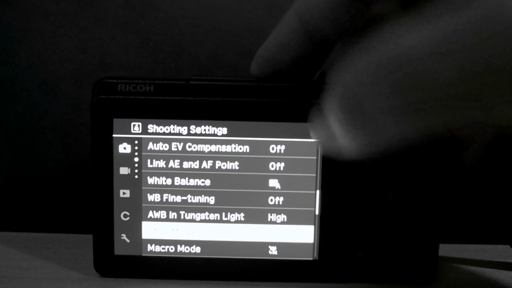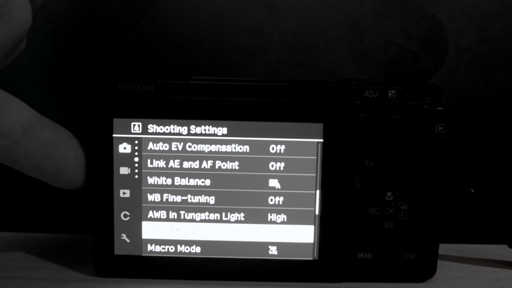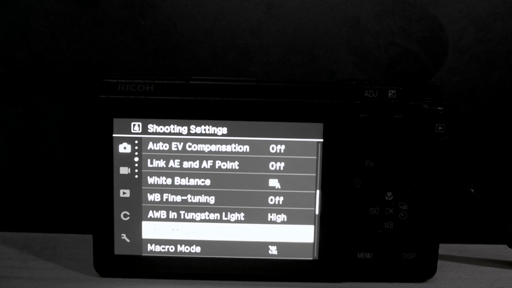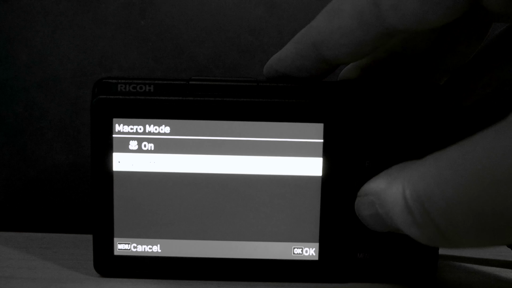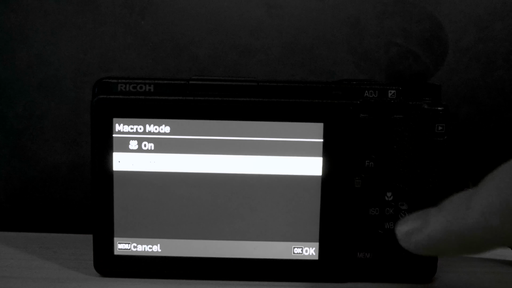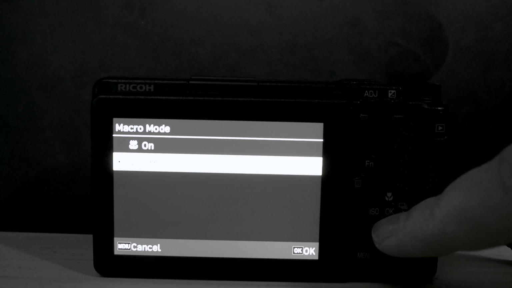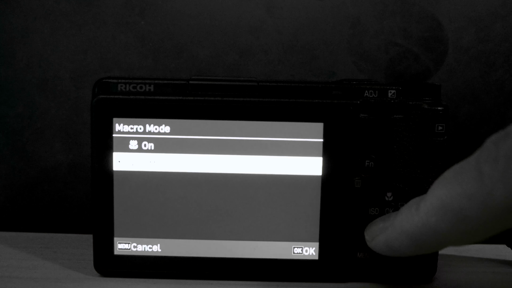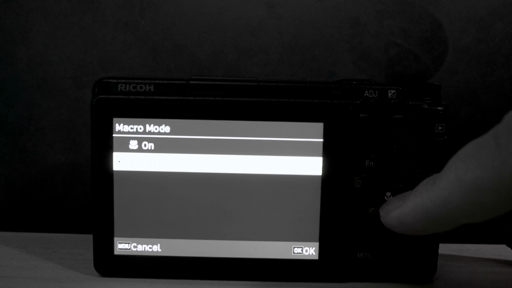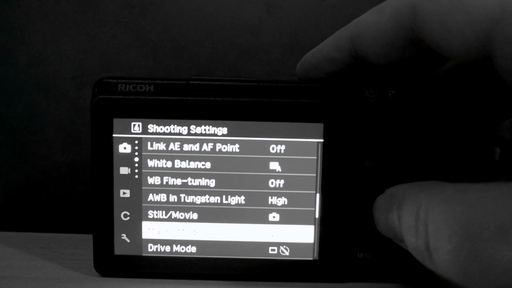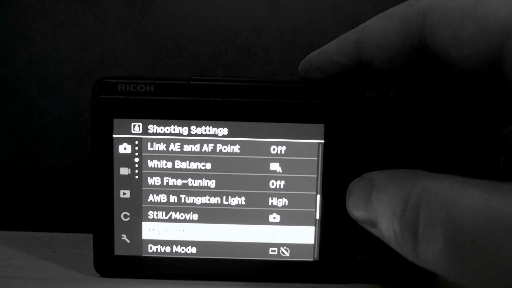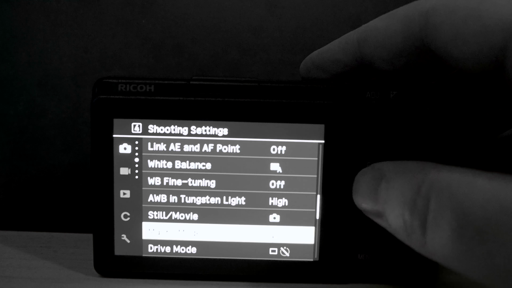Still or movie, so the same button that's on the side. So where previously you had a button for the flash, it's now got a switch between movie and stills. Macro mode allows you to switch macro on and off, but also on the little wheel, left is ISO, top is macro. So you can just press that essentially. So it's got it in the menu if you need it, but you don't really need it because you've got that, unless you reassign, obviously.